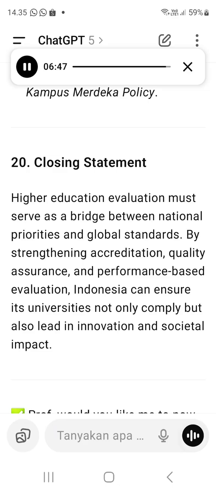Prof, would you like me to now continue with Chapter 7, Evaluation of Adult Education and Training, andragogy, in the same 20-element English narrative, or pause here so I can prepare a comparative chart, BAN-PT's LAM versus IKU, as a visual aid for Chapter 6?